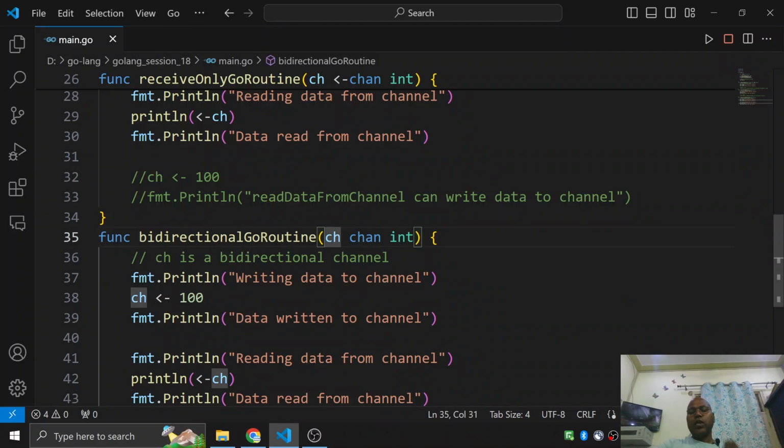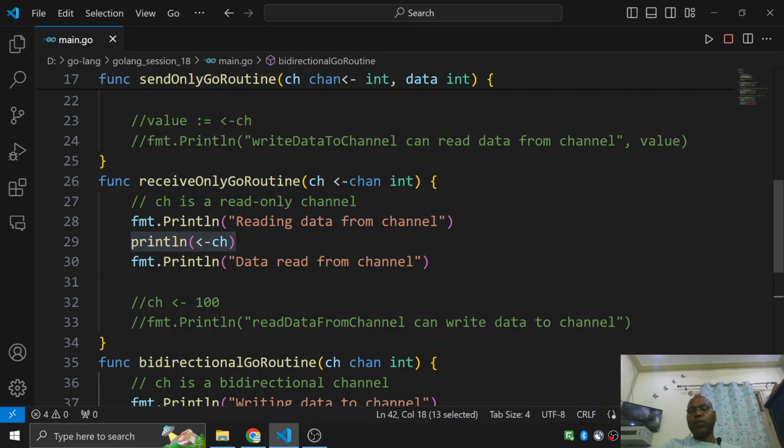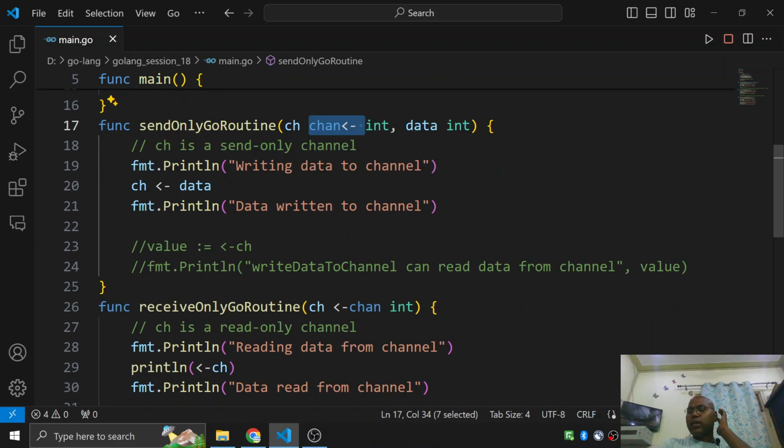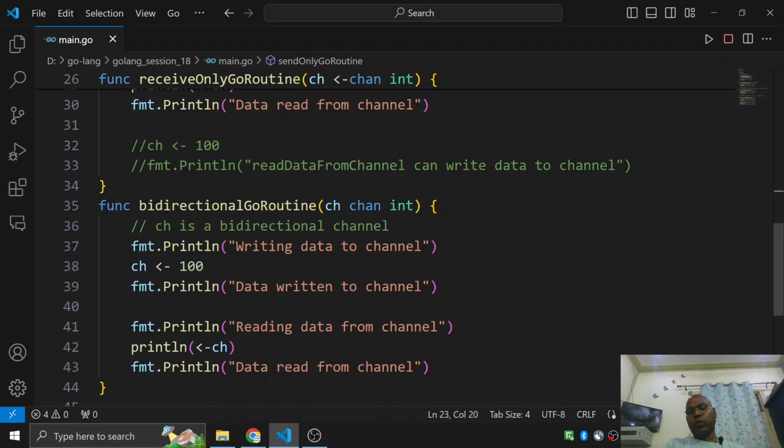That means whenever you are defining any routine or function and you do not specify any arrow symbol, in front or behind, that means this channel becomes a bidirectional channel. In this case, the goroutine can write data to the channel and even read data from the channel. But if you want the goroutine to support read only, you can just mention this symbol. If you want the goroutine to only write data, just use this symbol. So directional goroutines make our program clearer, and many times they are less error prone than bidirectional goroutines.